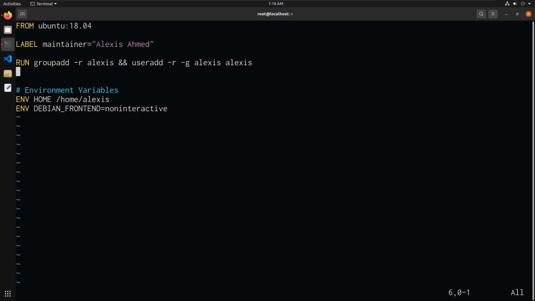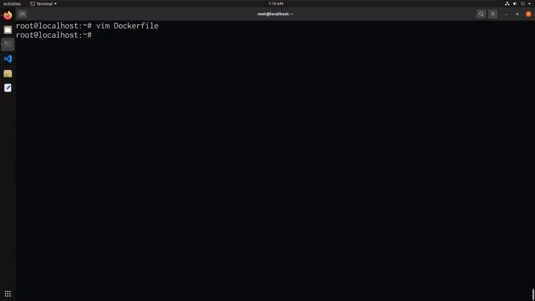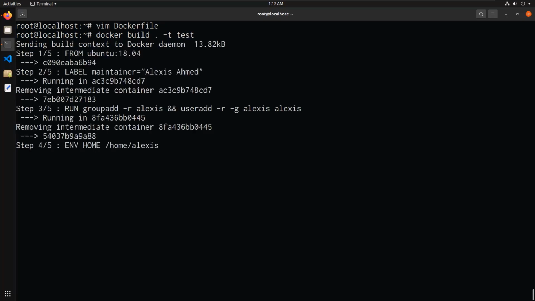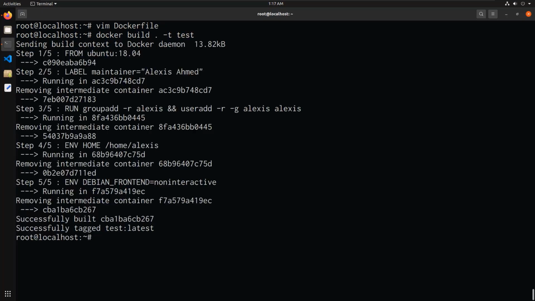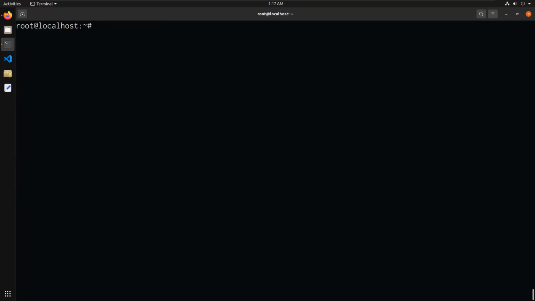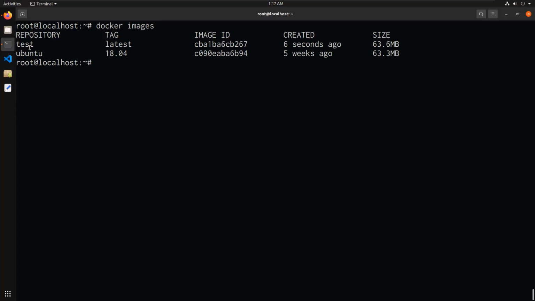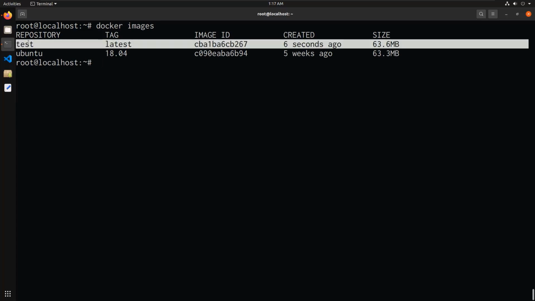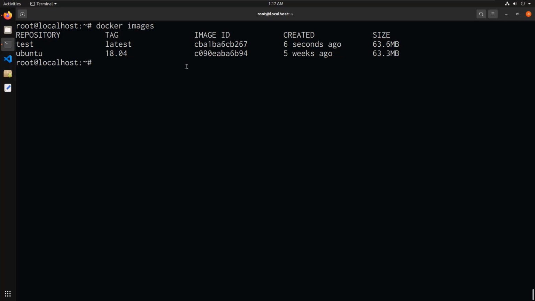So I'll save this Dockerfile, and to build this particular Dockerfile into an image, we're going to say docker build, and we then specify this current working directory, which is where the Dockerfile is being stored, and then we specify a tag, and we'll just call this particular image test, and we hit enter, and it's going to begin the build process. And you can see it's complete. And now if we list out our Docker images, you can see it's going to say test. That's the Docker image that we created.